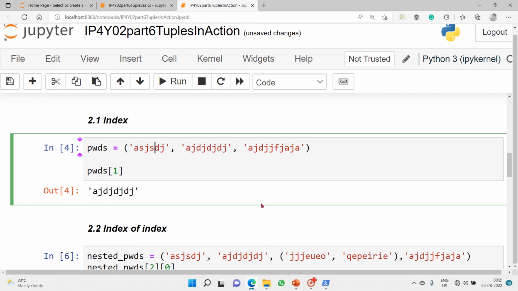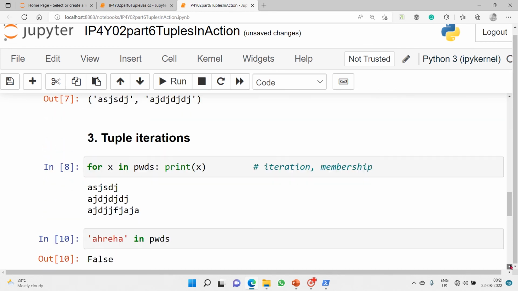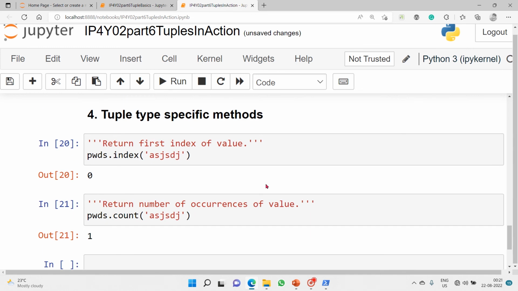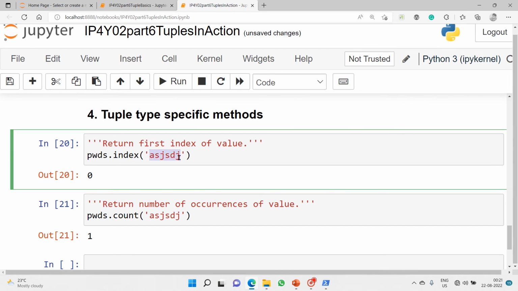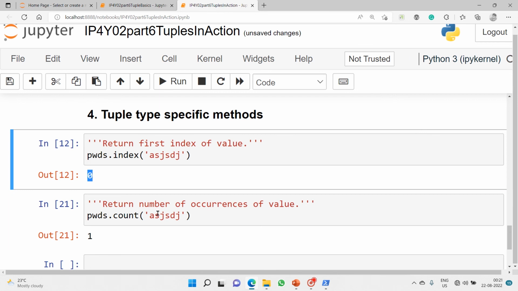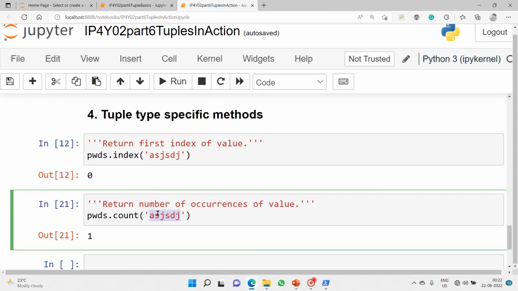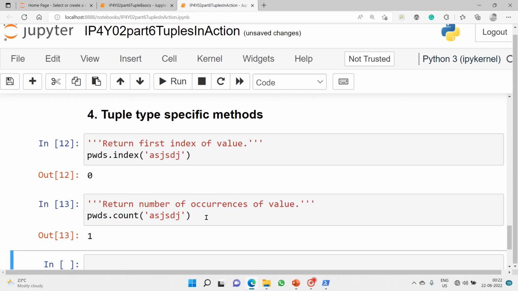Now the first password is at 0 and then 1 and then 2. So this is the zero-offset position index. Now I want the index of this first password. Let's execute. So it is 0. It's absolutely right. Similarly, I want to count how many times this is there. We have only one password identical to that, so that is 1. That's fine.